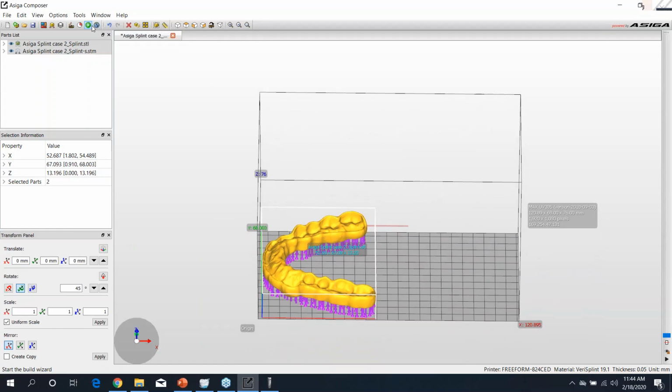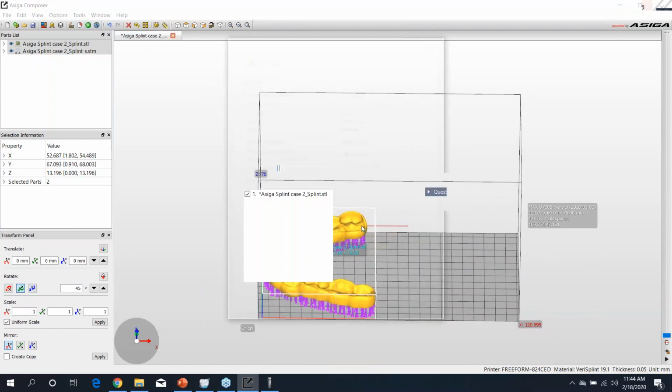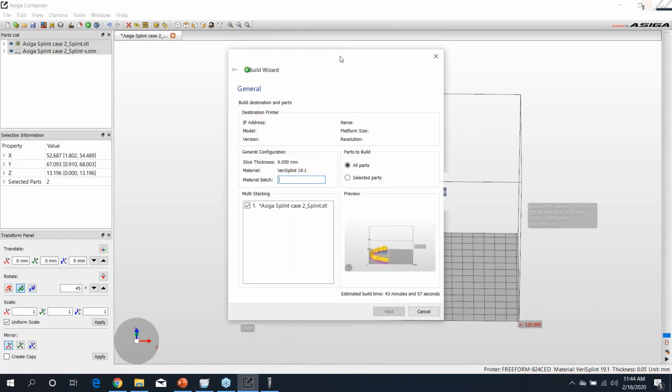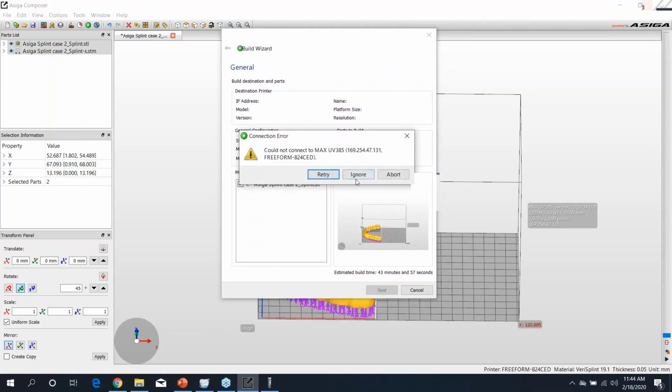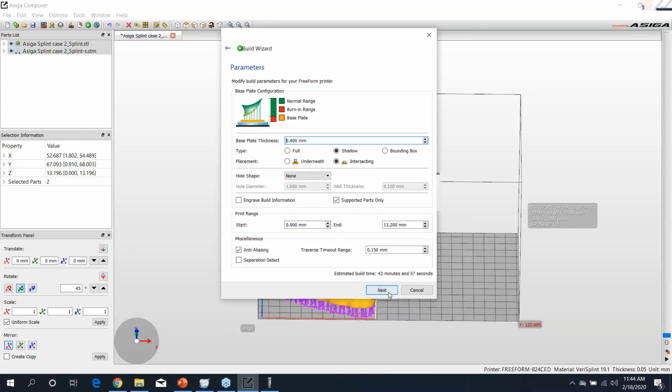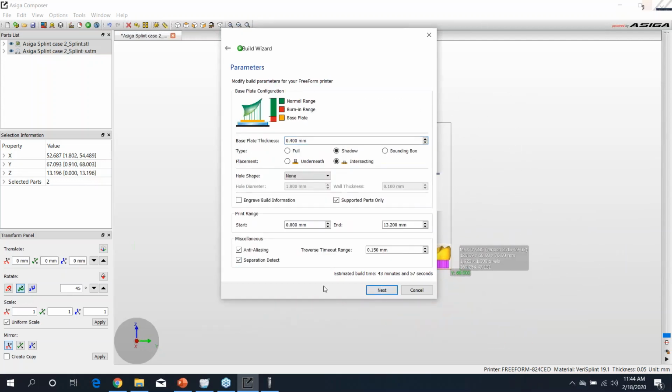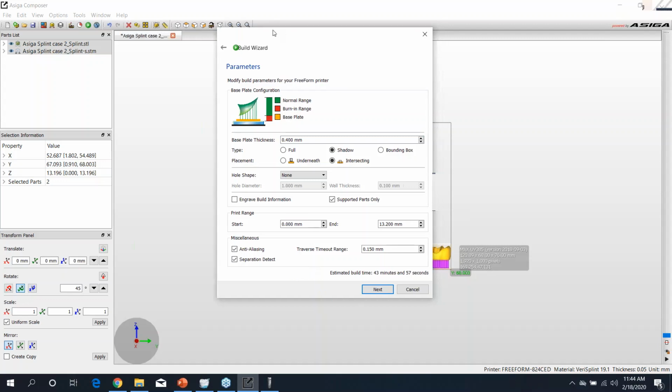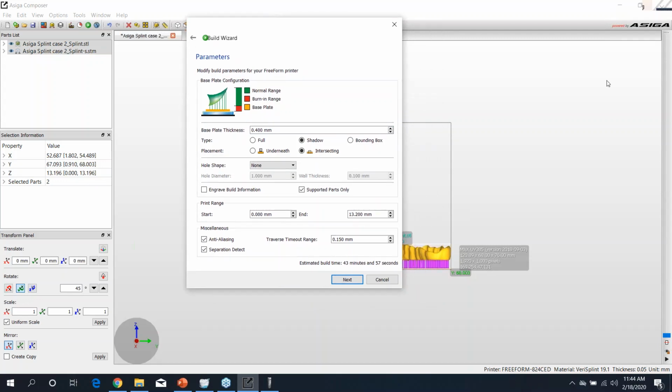And let's go ahead and calculate our build time. Our printer's not on. Let's go ahead and just ignore that. So right now we're at 43 minutes. However, if I updated this software and selected the fast print mode, which would be right here, that number is probably going to be reduced to about 35 minutes, which is super fast. You can print 2 to 3 splints in 35 minutes. That's a pretty good deal in my book.